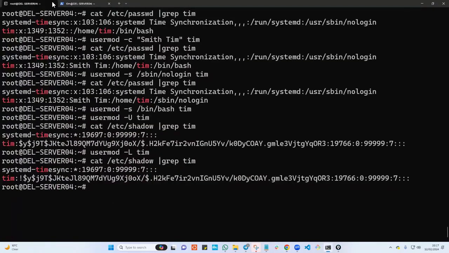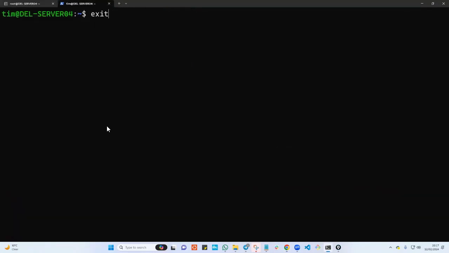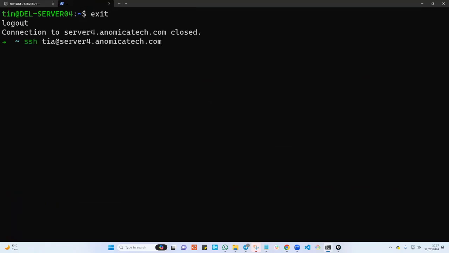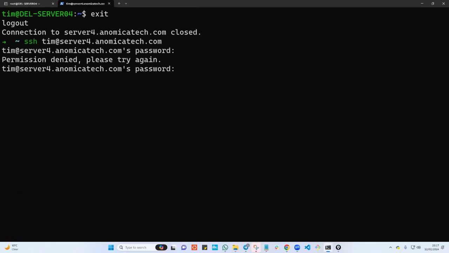Let us go ahead and try that and see if user Tim can log in. If you exit out of the server and try to log in again as the user Tim, and I put my password, I will not be able to log in. Why? Because the account is locked. Let me type it again one more time. You won't log in because the account is locked.